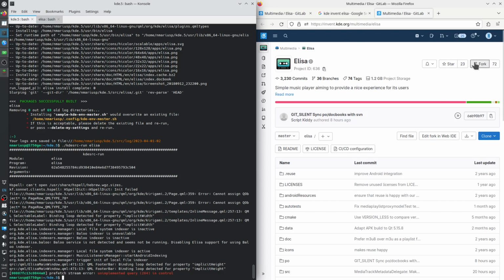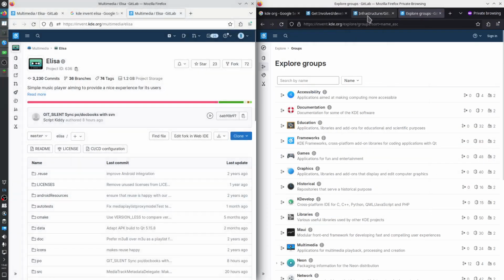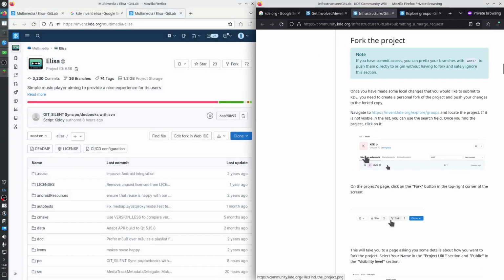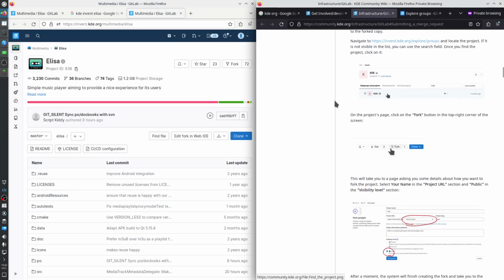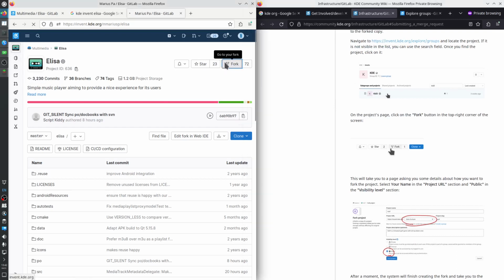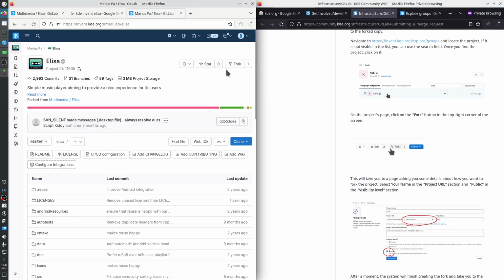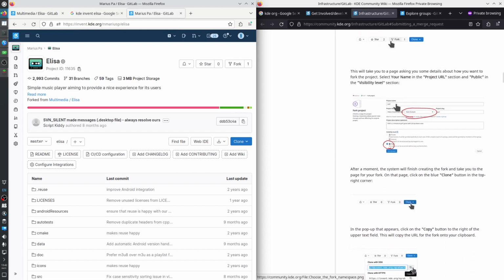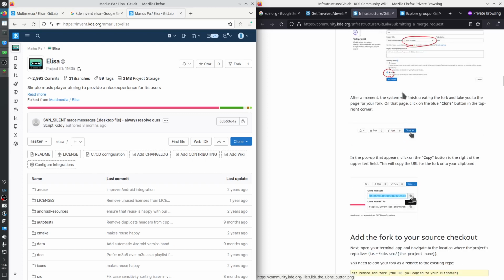So for that, I'm forking the project. I found the project. This is Elisa. I press the fork button. If you don't have a fork, it will create a fork. If you do, the tooltip of the button will say go to your fork, and it will just navigate to your fork. Your fork is invent.kde.org/username/Elisa. So I did these steps already.